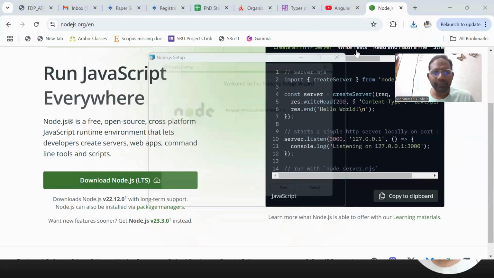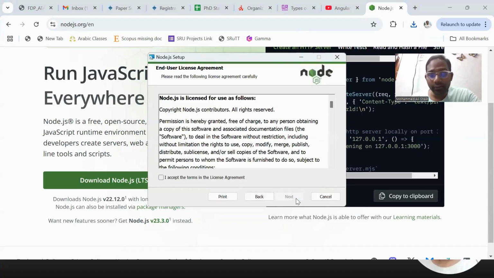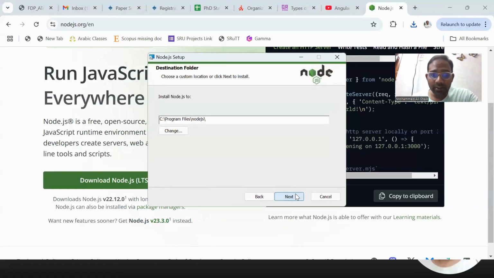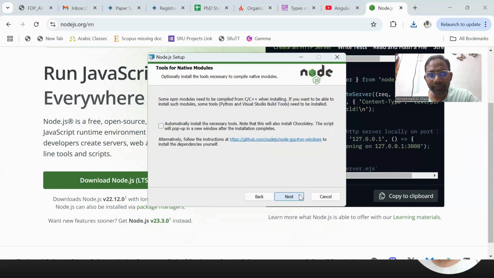Here is the setup. Just read the instructions carefully, then follow the instructions that I provide. Welcome to the Node.js Setup Wizard. Click on next. If required, you can read the terms. I'm going to directly click on the checkbox. Then I say next. Then I say next. Let the things remain the same. We need not modify anything. Just let us go with the next option.